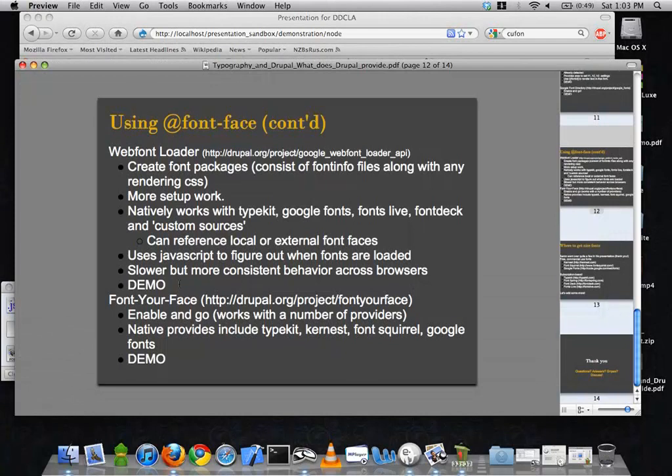And that was Font Your Face. The one that I had written up was called the Google Web Font Loader. This requires the most work of all the others, because it does not list any of the fonts or anything like that. What you do is you create font packages. It consists of what a module info file would look like, and you specify different settings in there. But it works natively with Typekit, Google Fonts, Fontdeck, and you can also specify custom fonts.